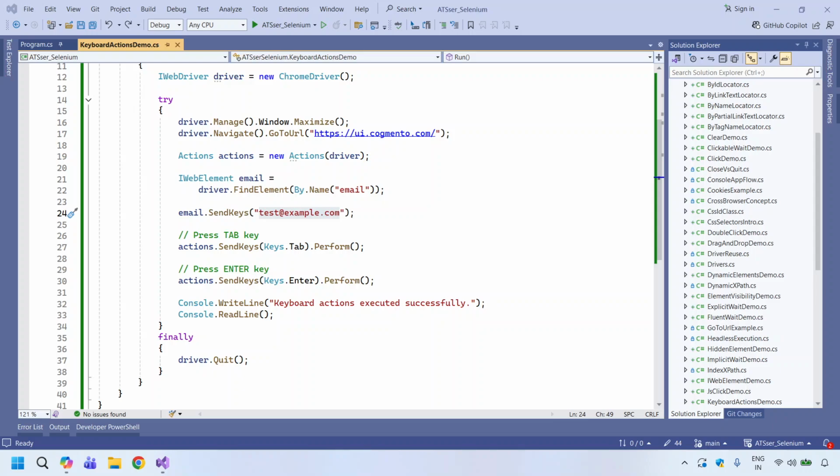Today's topic is keyboard actions. Keyboard actions are used when special keys like enter, tab, control, shift are required. Keyboard shortcuts are implemented. Form navigation depends on keyboard behavior. Normal send keys works for simple typing, but actions class is needed for key combinations, holding keys, releasing keys. This helps simulate real user keyboard interaction.